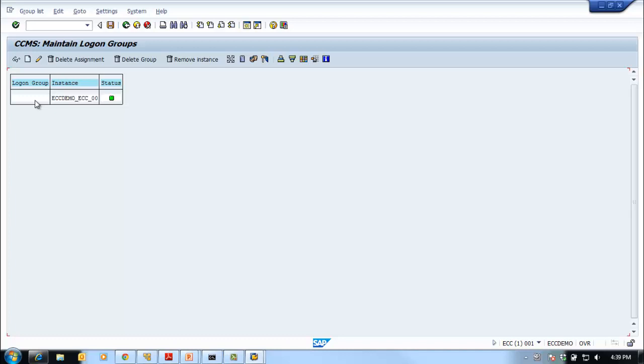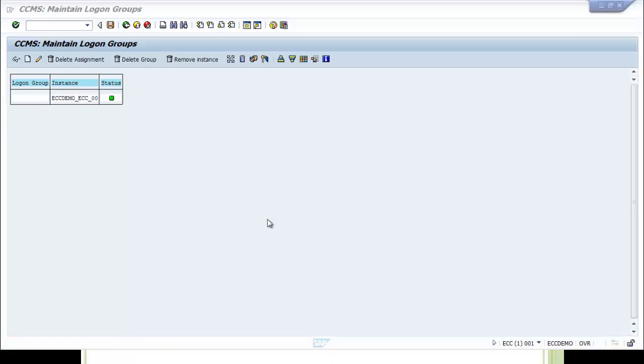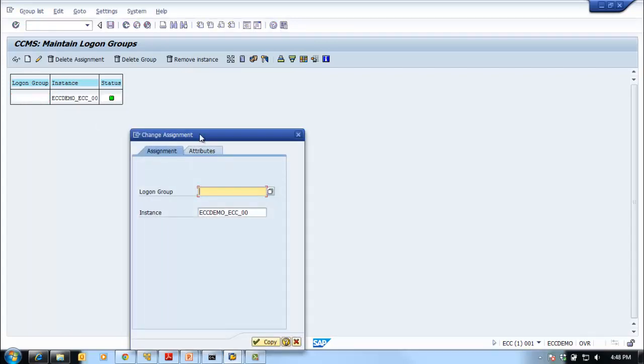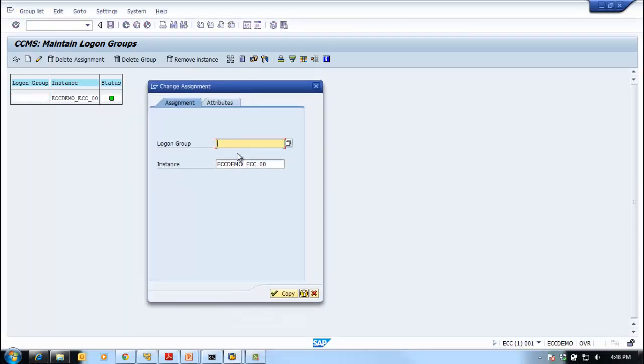Now, the steps to create the logon group are the same. There is not much difference. There is no difference at all. So here what we can do, we can also create, or we can also assign a logon group here, or let's say change it here. So right now if you can see, the logon group is just blank. If you want to assign a logon group, you can assign it here.